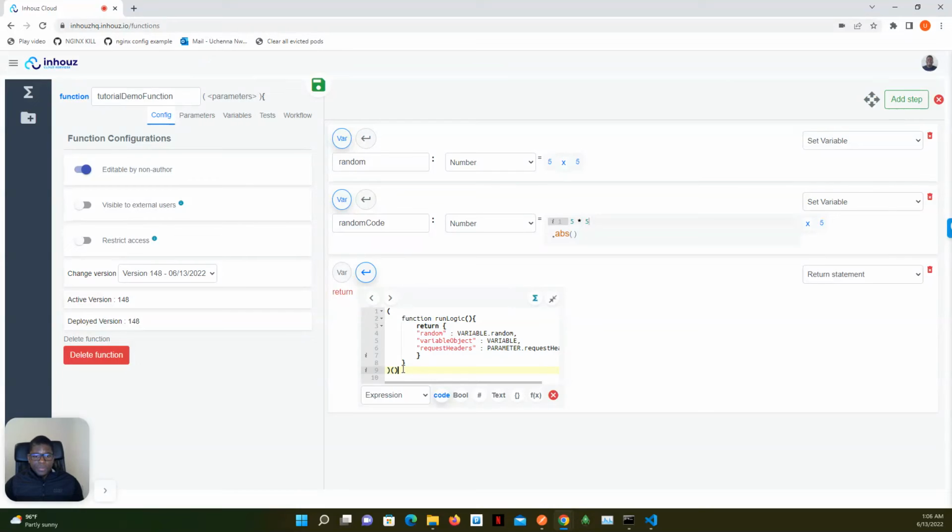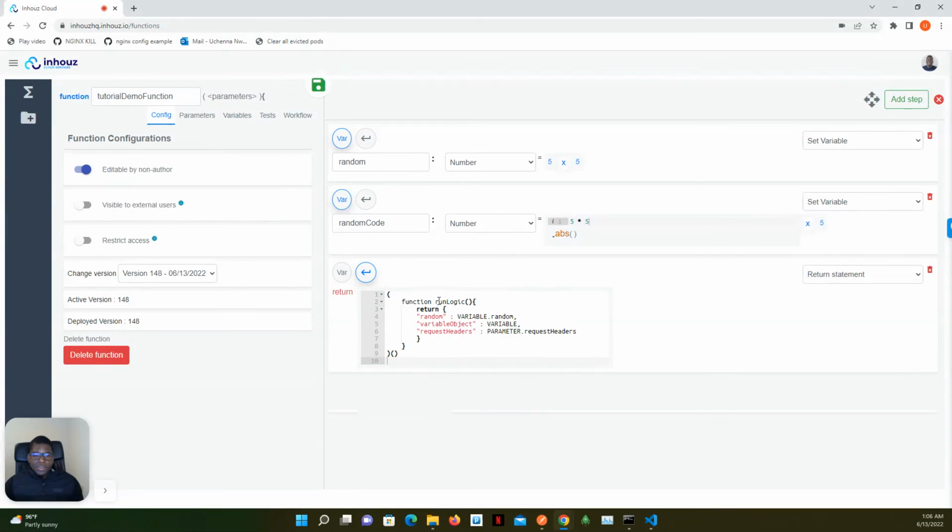Basically, this is just an expression that runs almost immediately. Let's save that and deploy. Now there's one thing that is not right here. We're going to come back to it. Let's just run it first.